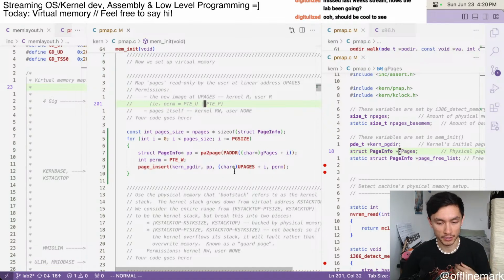And we start out just at G pages plus the offset. And we do a little bit of a dance to go from this kernel virtual address and convert it into a page info, which is what we need for page insert. Then we can call this page insert function we've been writing over the last few weeks, which does all of the dirty work of mapping a page.